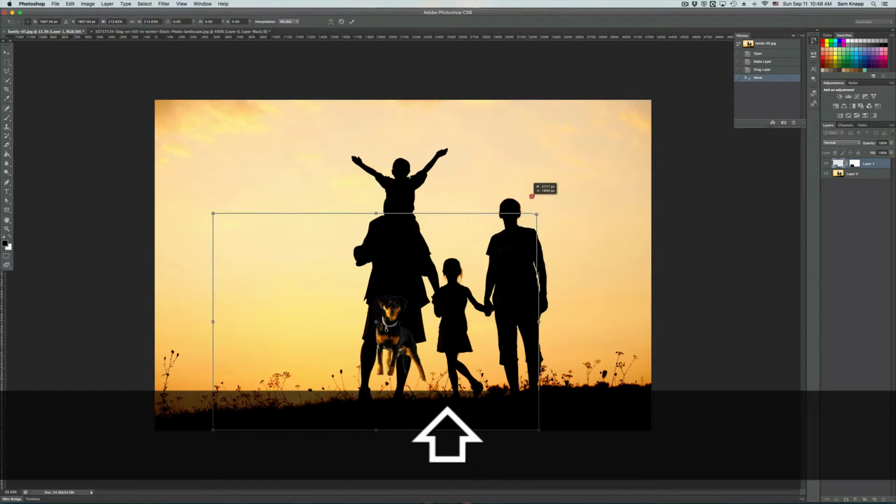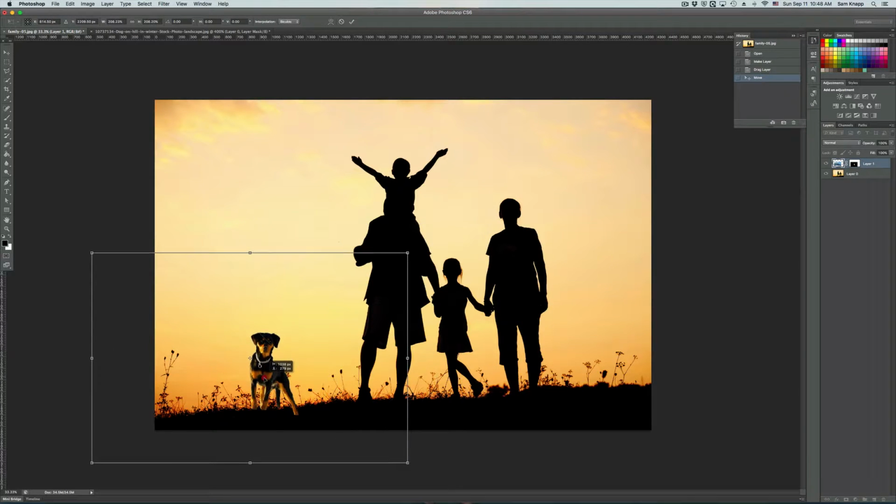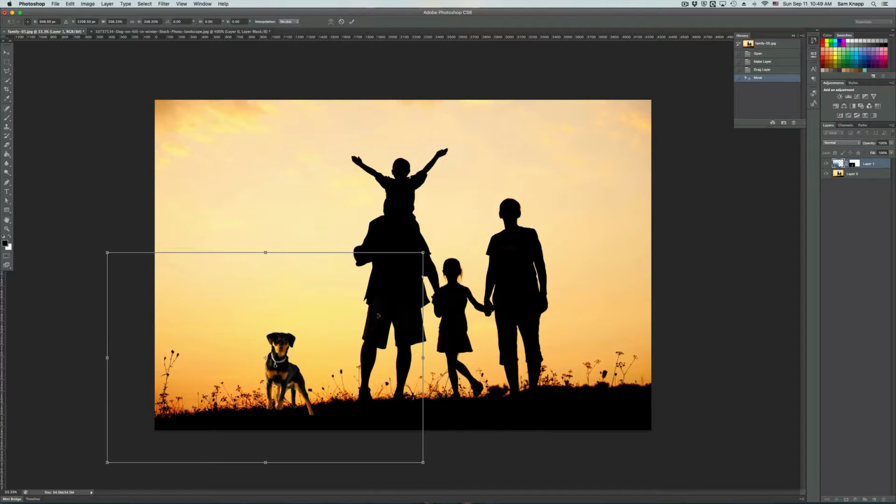And I'm thinking somewhere about that size. And I'm going to bring him over, and I'm just going to kind of place him. And I'm thinking he's kind of on a downhill, so he might need to rotate a little bit.